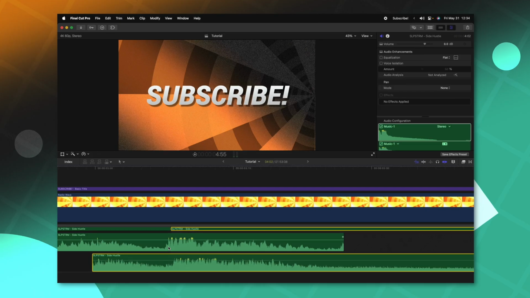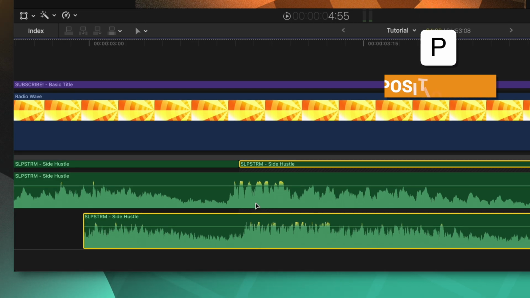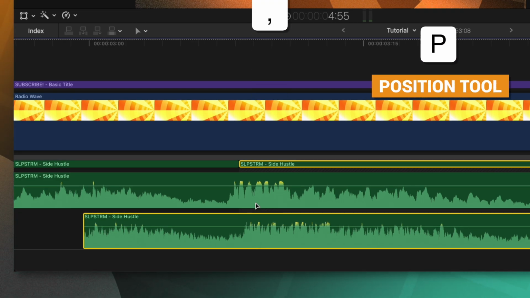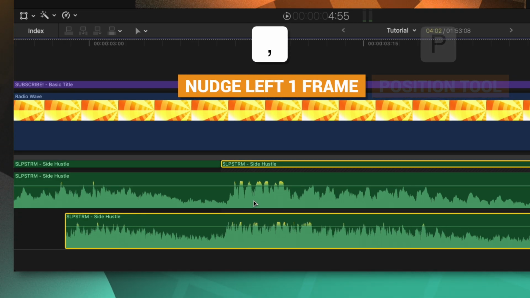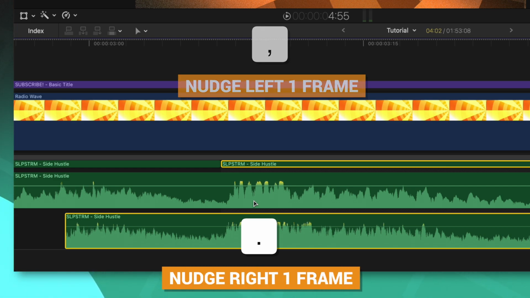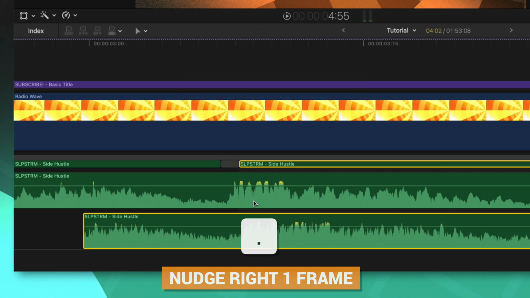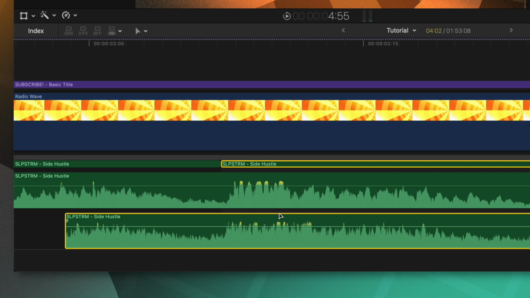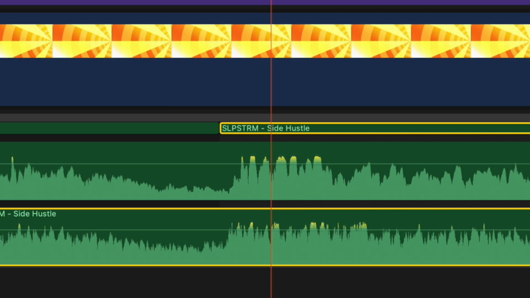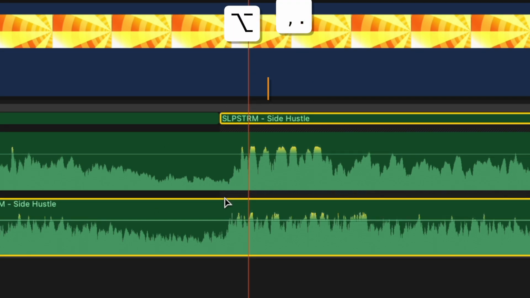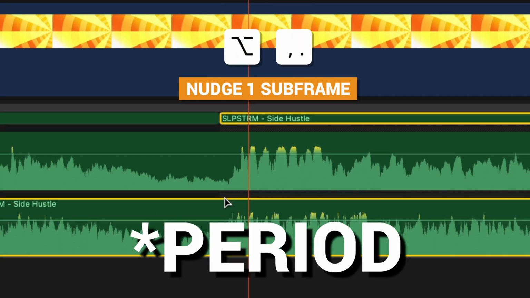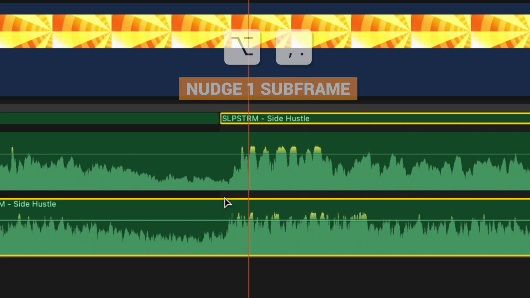One way to fix this is to push P to get your position tool. Then I'm gonna push comma, and that will slide it over one frame, or we could push period to move it to the right one frame. Now by adjusting it over to the left one frame, we've actually lined up pretty well. If you ever need to make adjustments that aren't working at a frame by frame level and you need to actually get down to a subframe level, you can do this with the keyboard shortcut of Option, then using Command or comma to slide over by one subframe.